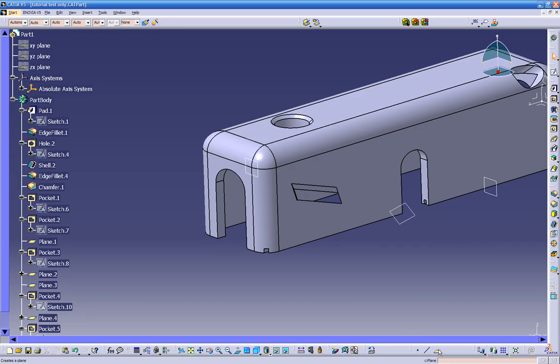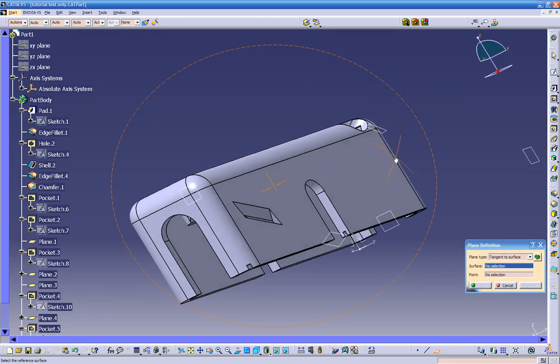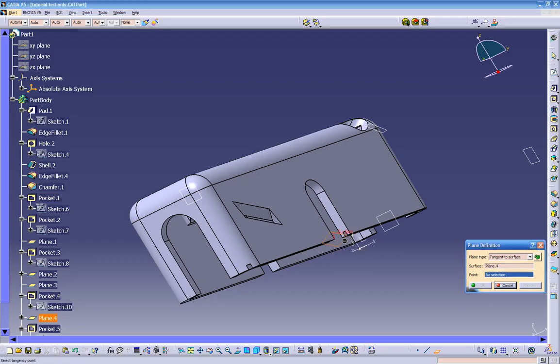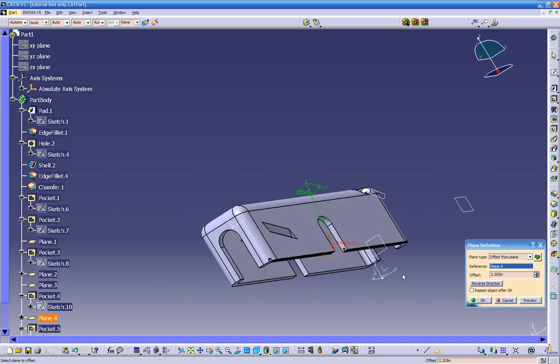Also, we can do offset again, so you can create your plane whatever you want. And if you click on the plane and you put offset, you can offset the plane that you just created on your own. So create your own plane.